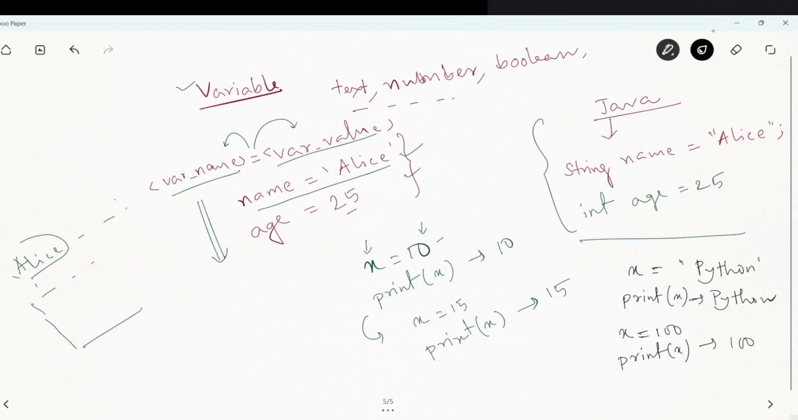Now here you can see, initially x was a string type of value which was storing the text value. Now we have changed it to a number, right? That doesn't matter. Whatever the latest value you have assigned to that particular variable, it is going to hold that value. Okay, so here you can see now Python is printing me x is equal to 100, right? So this is how Python variables work.